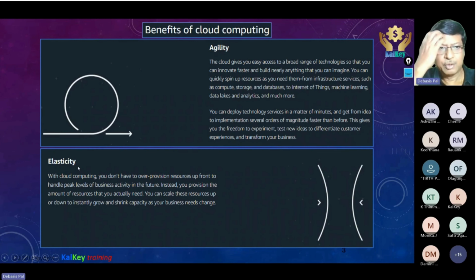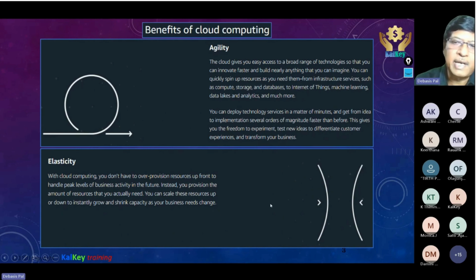Okay. So what do you mean by elasticity? Can anyone please find out why we say elasticity? What is elasticity? You know, you have learned physics. Elasticity is the capacity to stretch a thing up to the point where it cannot break, and then when you release it, it will come back to the normal, to where it was.